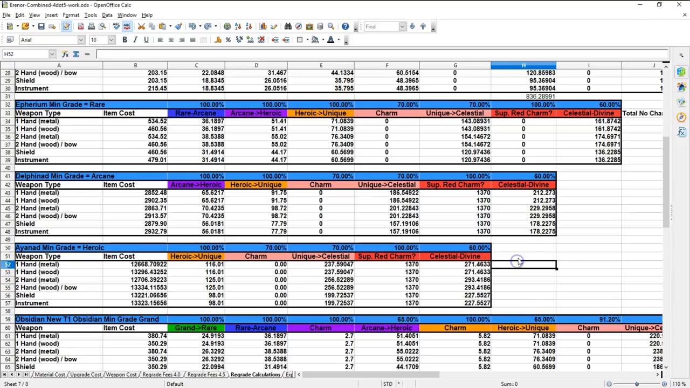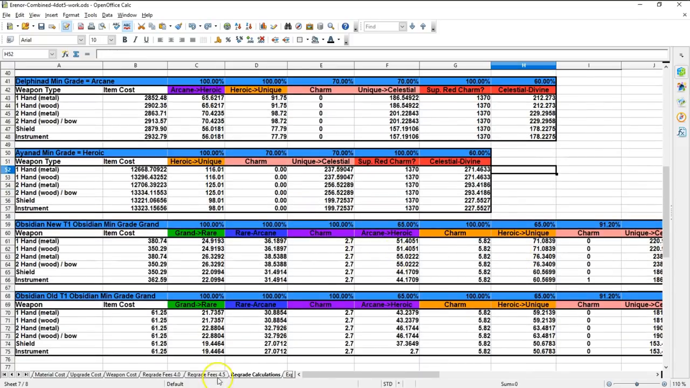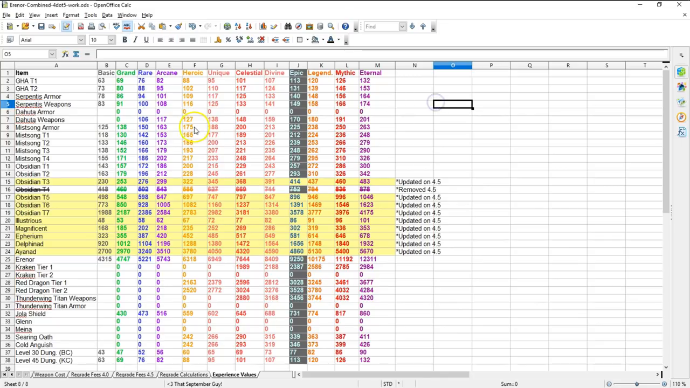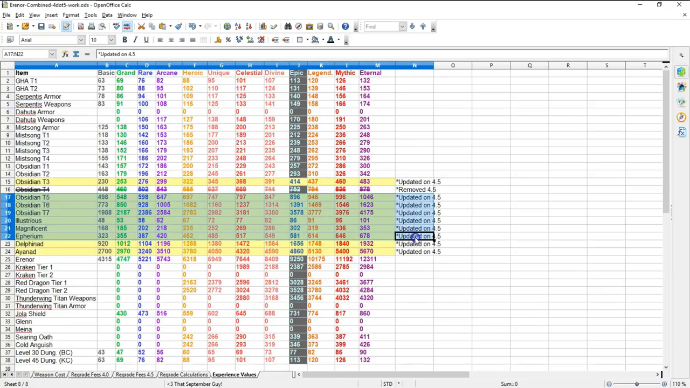All right, on to the last tab. The last tab is the experience values tab. This was work that was originally published by Omnom.io back in 3.5, and I have used this information with their permission. I also have been double checking the values from the PTS server to confirm any changes that were made in 4.5 where I could.